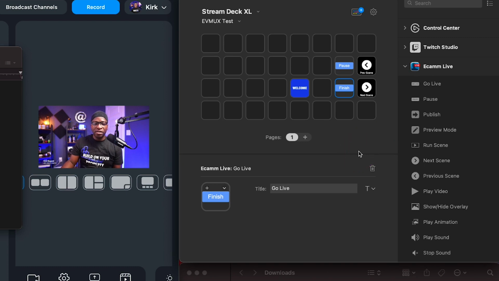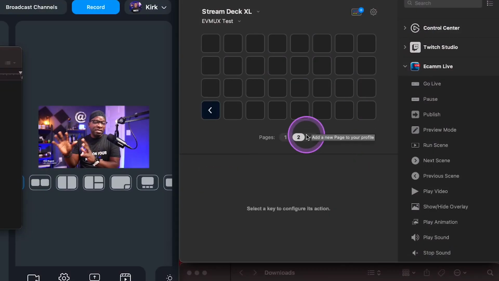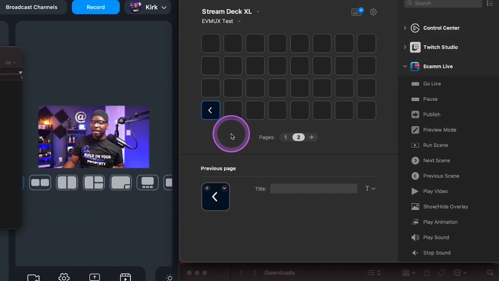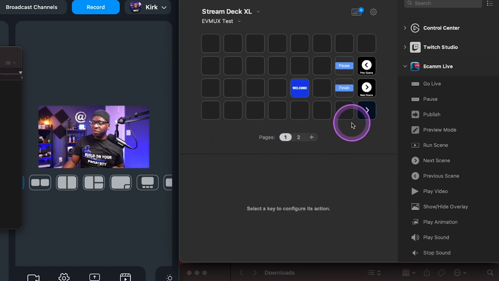First thing I always like to do on my Stream Deck is not only rename the profile, but I want to add a page. You can see here, add a page. I hit this plus sign that adds another page. And what that does, it also adds this arrow icon here. And what I can do is I can go back to the previous page by clicking it, and you'll see that it adds an arrow icon here as well.